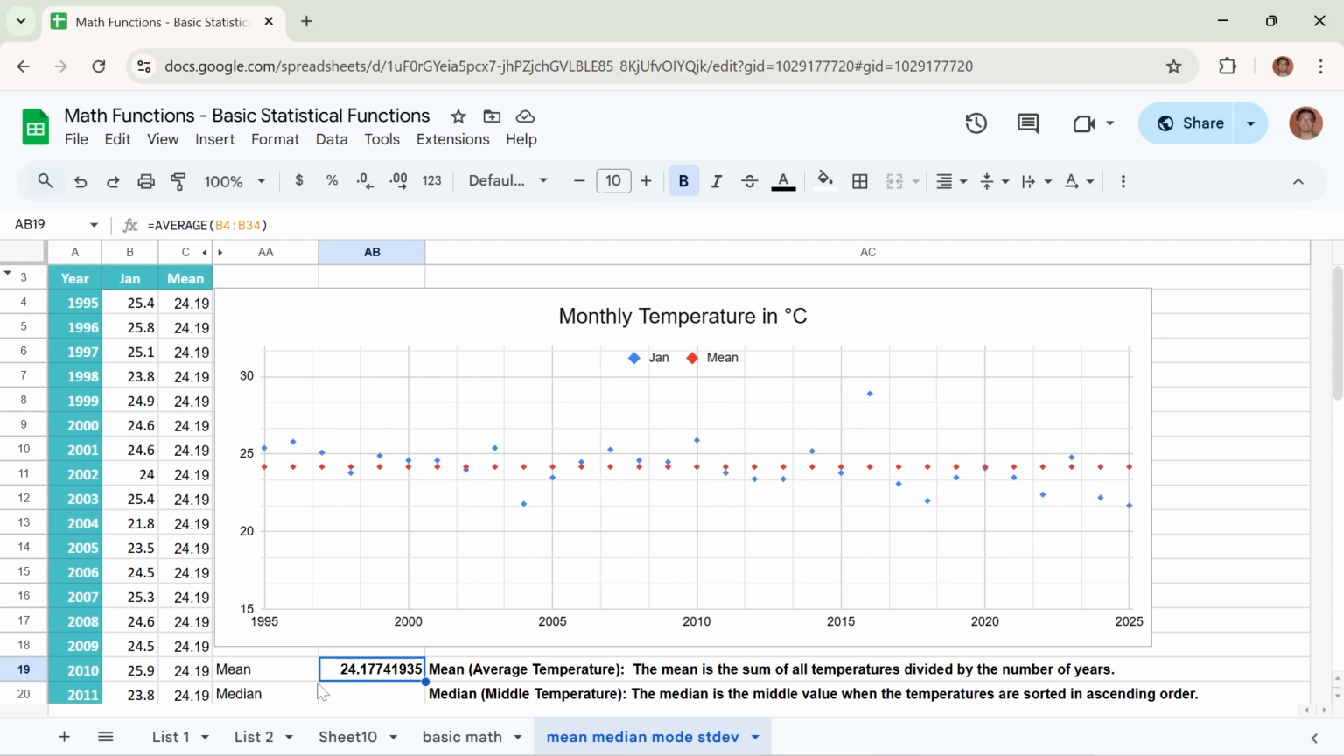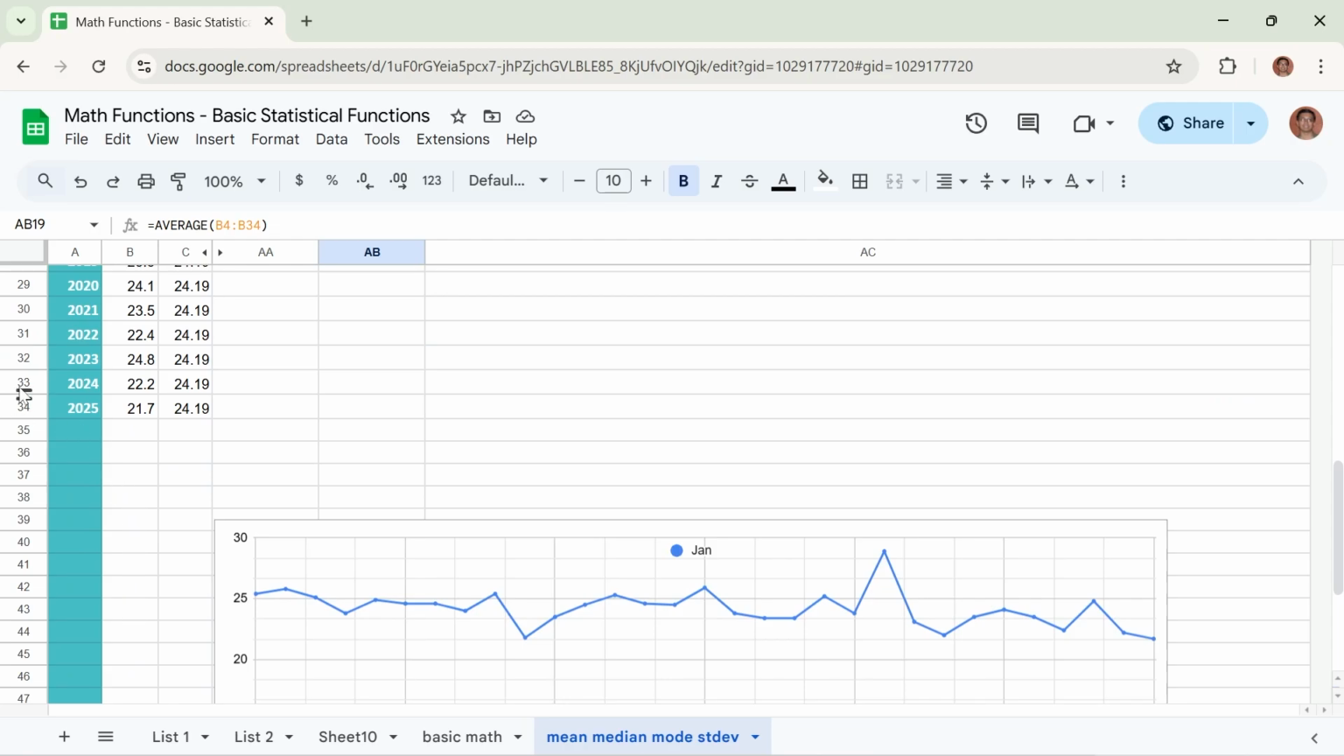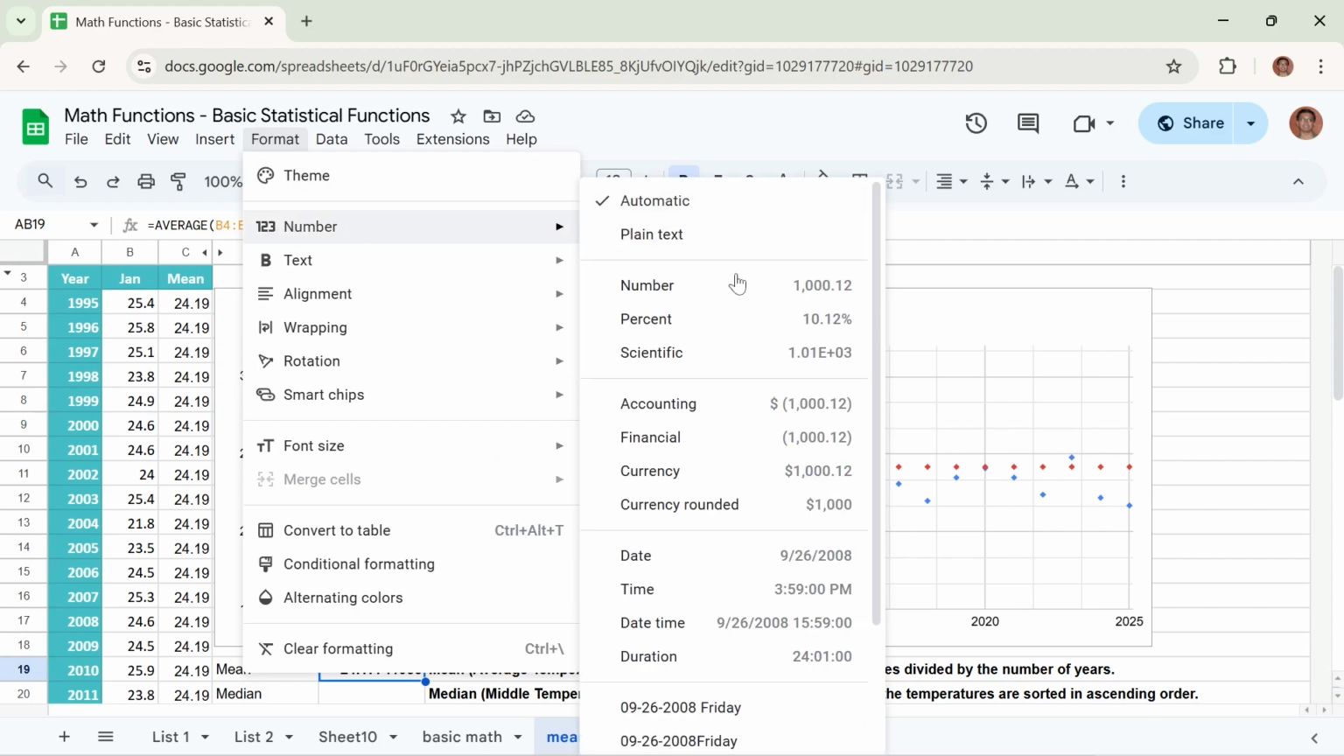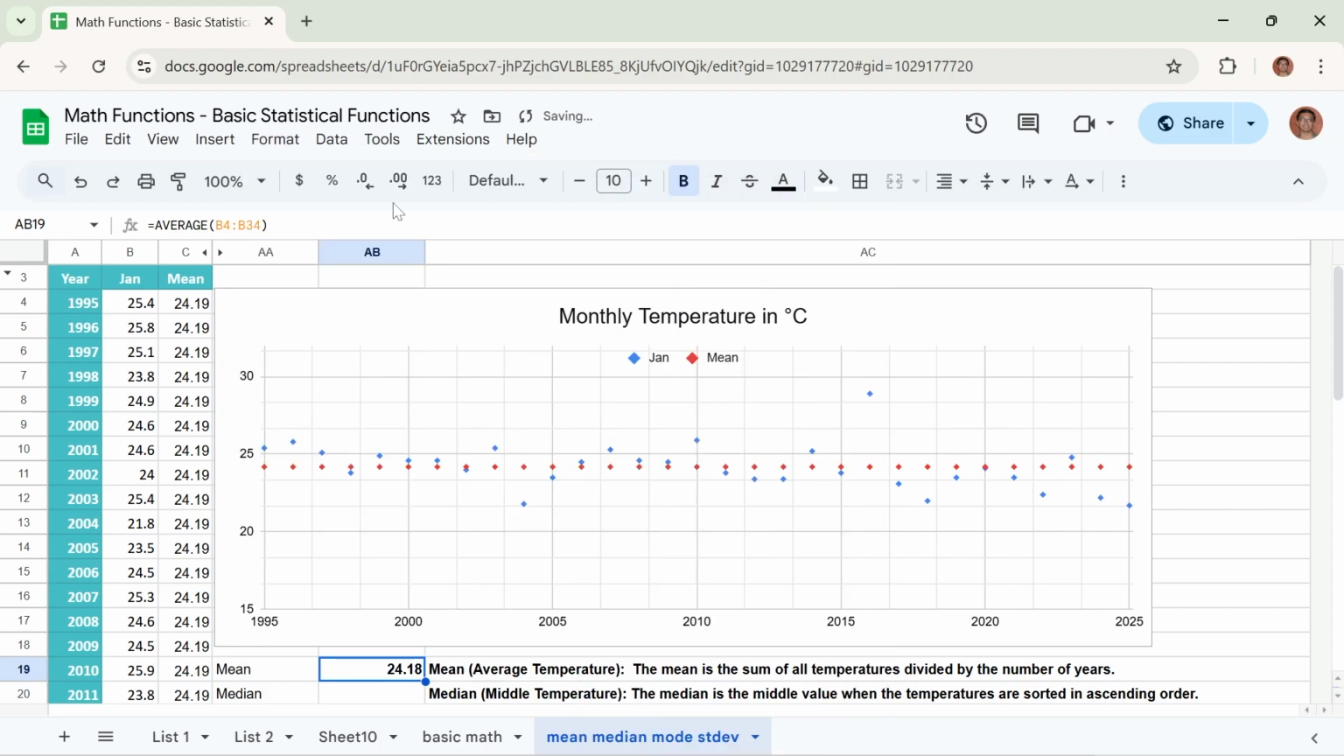This is the average value of this temperature for January over the years from 1995 to 2025. So the average is 24.17. This can be rounded here using the standard numbering system with 2 decimal places. So this is the mean value, the average temperature of the month of January for a particular city.